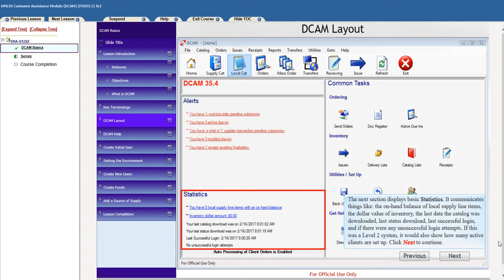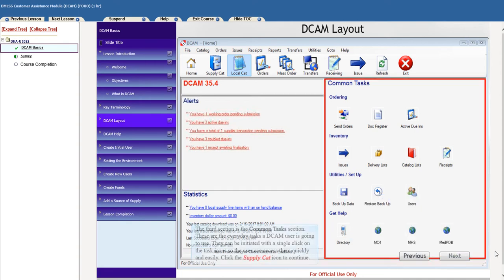The next section displays basic statistics. It communicates things like the on-hand balance of local supply line items, the dollar value of inventory, the last date the catalog was downloaded, last status download, last successful login, and if there were any unsuccessful login attempts. If this was a Level 2 system, it would also show how many active clients are set up. Click Next to continue.